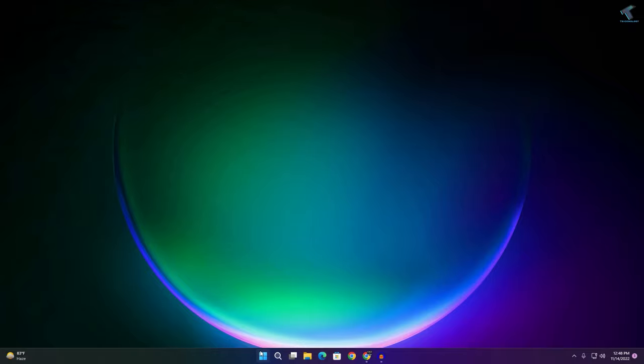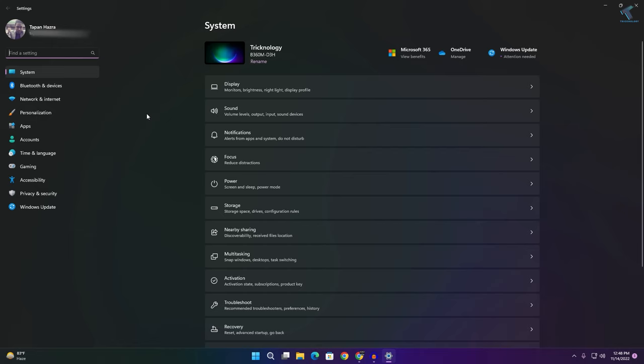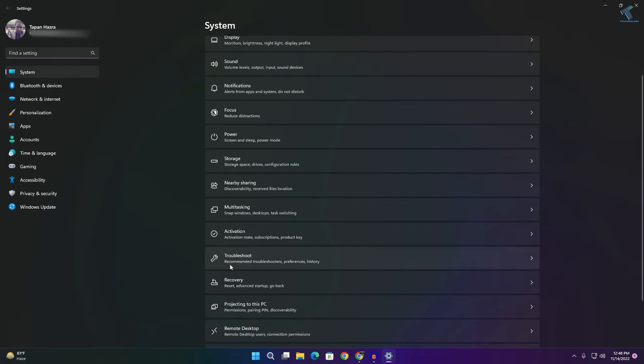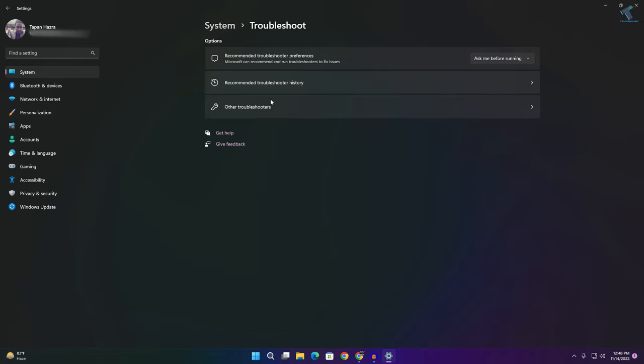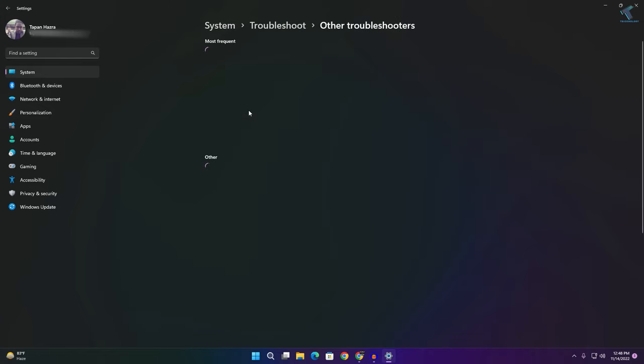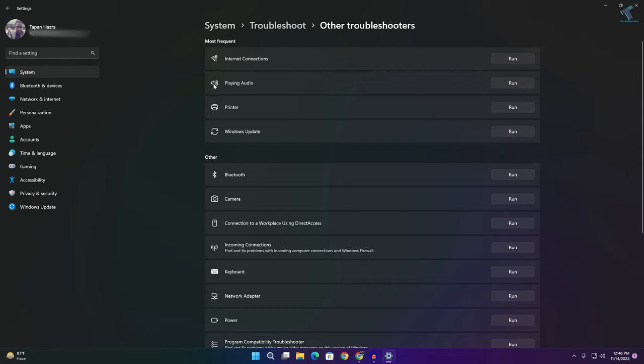Firstly, right click on your start menu and click on settings. Once you have opened the settings window, click on system from your left side. On your right side, you will get the troubleshoot option, and here you will get other troubleshooters, and here you will get an option called playing audio.